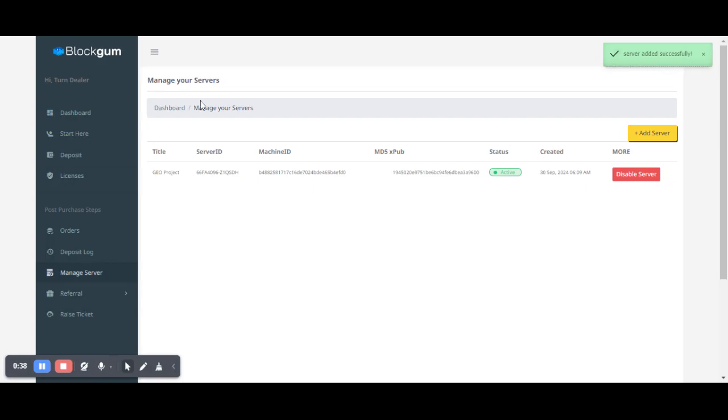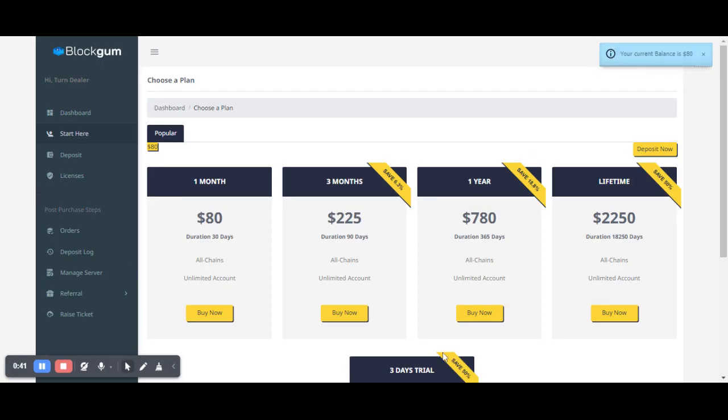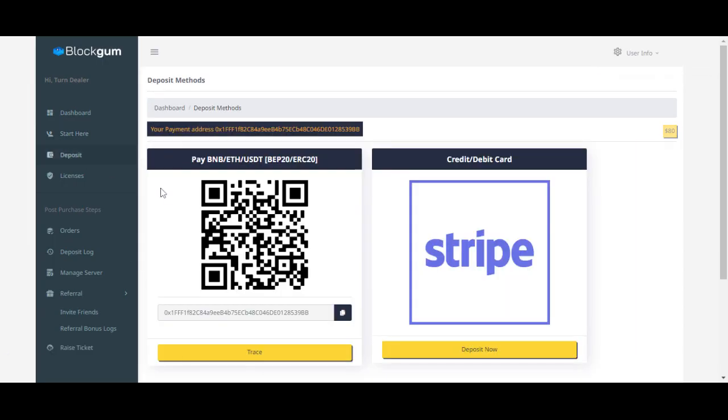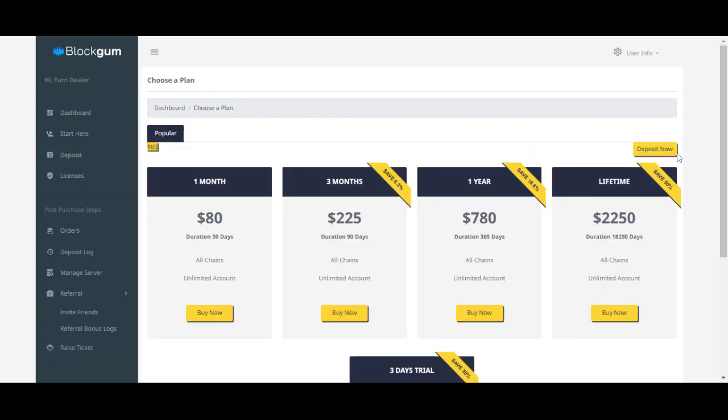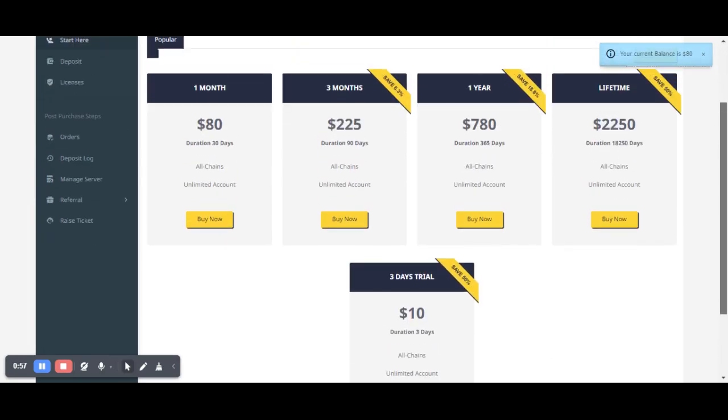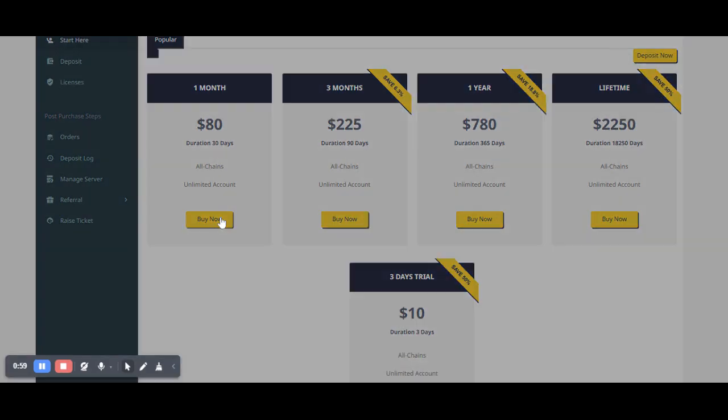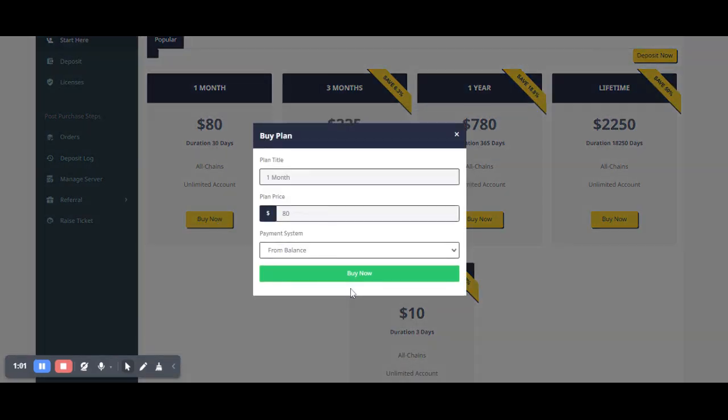Next, you need to buy a plan. So what you can do, come up in here and make a deposit using either cryptocurrencies or using credit card. Once I have deposited, my balance will reflect in here. So say it's like $80 right now. I'll just click on the buy now and click buy now again.